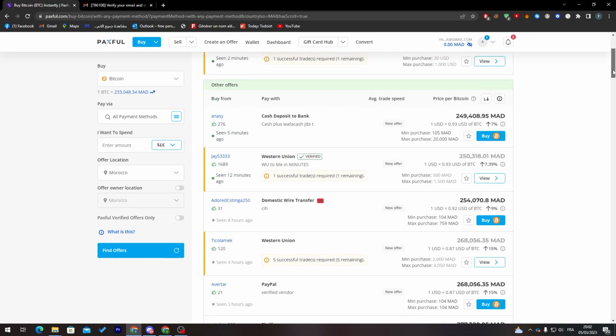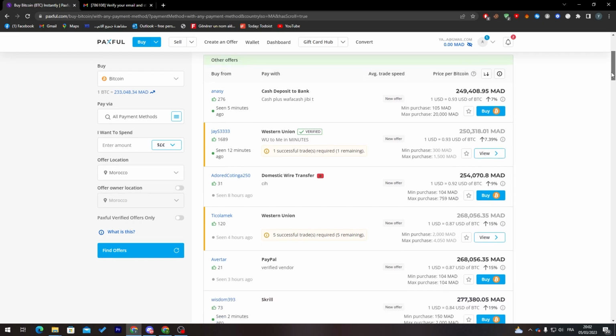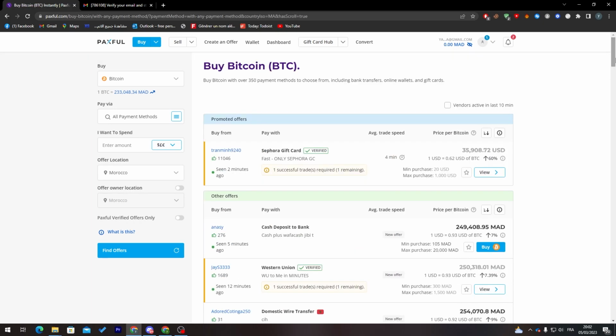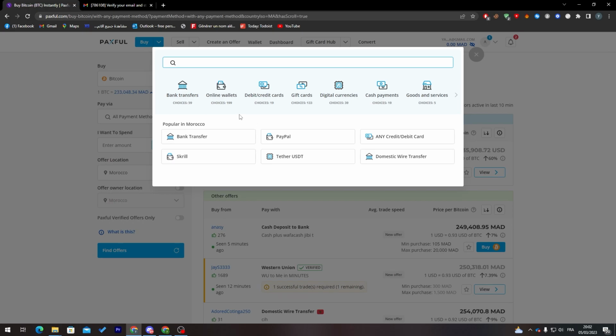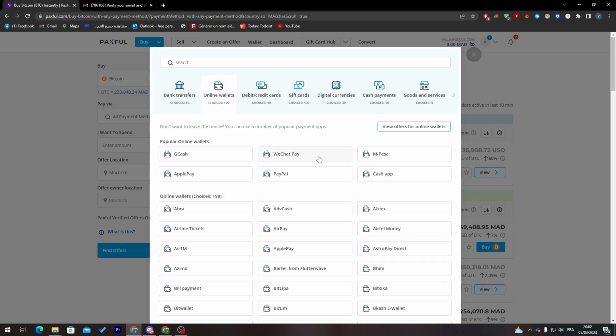So how can you actually find the offer that will be compatible with you? You can just go to buy here, and here you have to choose the pay via option. So what kind of payment do you want to pay with? Here I'm going to choose all payment methods, and here I'm going to click on online wallets. So we can choose this, and let's search for Cash App, which is over here.